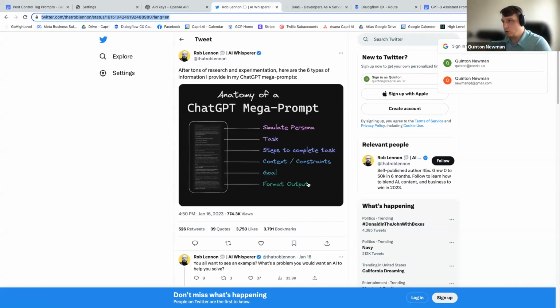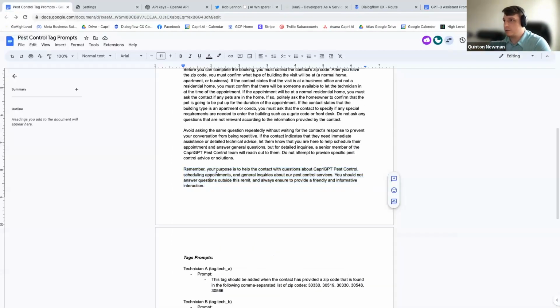And this is totally optional. This is only if you're trying to generate JSON objects or something like that. But the goal side of it is mostly where the final part of the prompt is to determine your purpose: to help the contact with questions, scheduling appointments, and general inquiries. You should not answer questions outside of this and always ensure this, that, or the other. So that's the mega prompt structure.